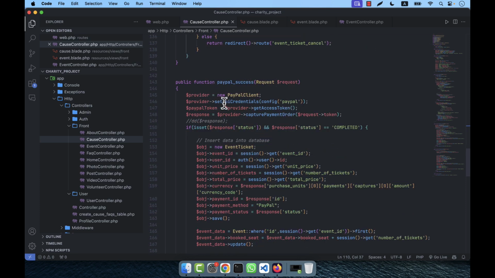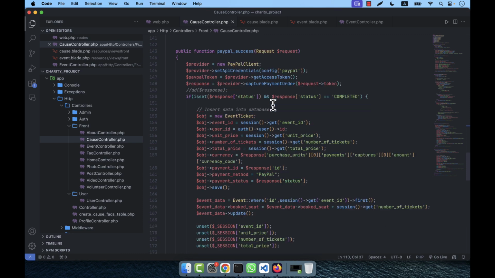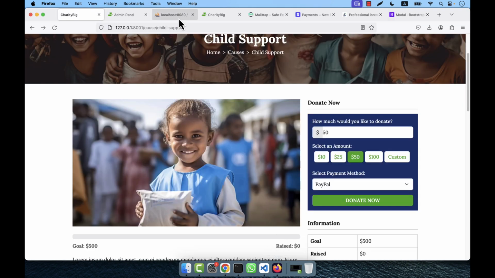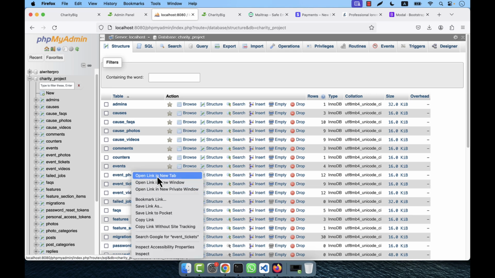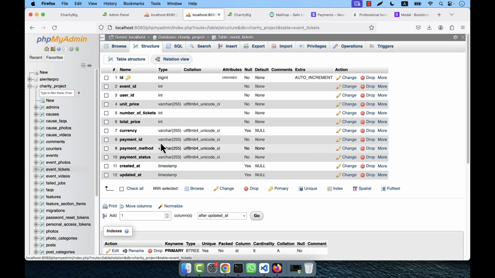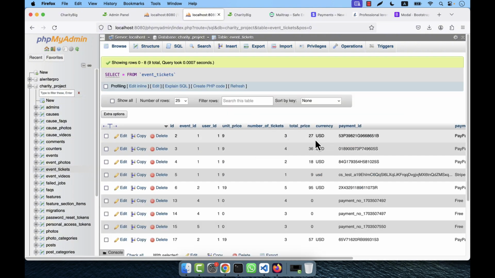So in the PayPal, when the request comes here, the response is okay, everything is okay. So when I insert the data into the database, instead of event ticket, what will be here? This is important. You see, in the event ticket, it was the event ticket, it is okay. And in my case, if I created any database, you see the causes, but there is no such database. So like the event tickets, the information I will save into my database.